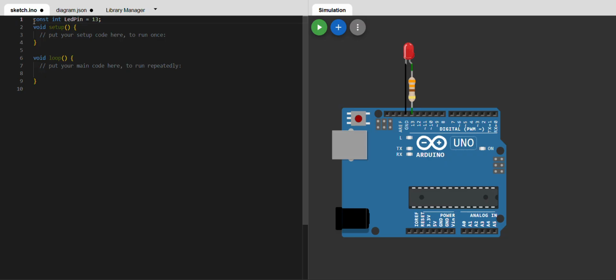The setup function executes only one time, whereas the loop function executes continuously after you dump the code into the Arduino. After you dump the code into the Arduino, the setup function executes only once, whereas the loop function executes repeatedly. I have connected pin number 13 to the resistor, the other end of the resistor to the anode of the LED, and the cathode of the LED is connected to the ground.